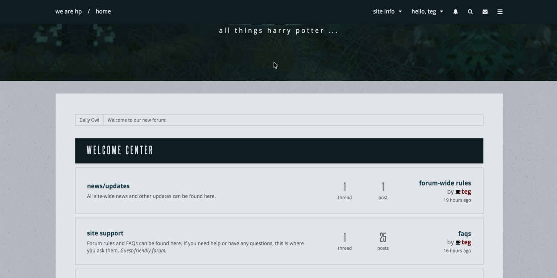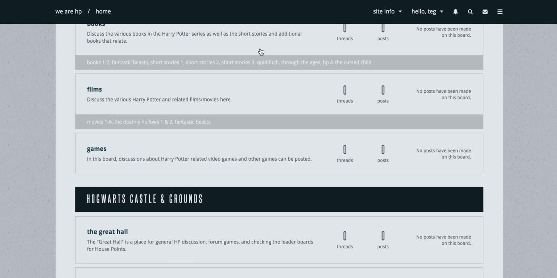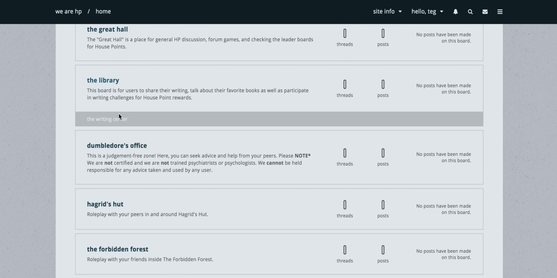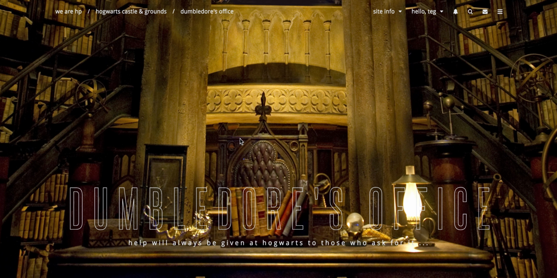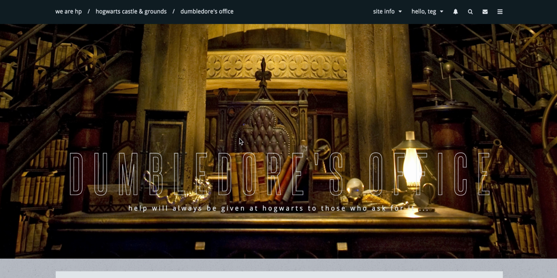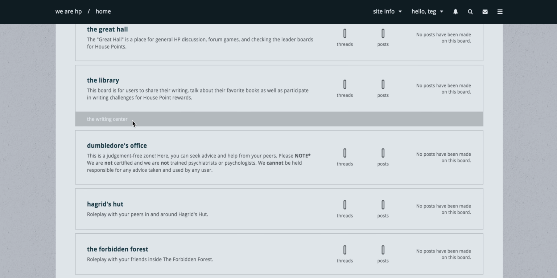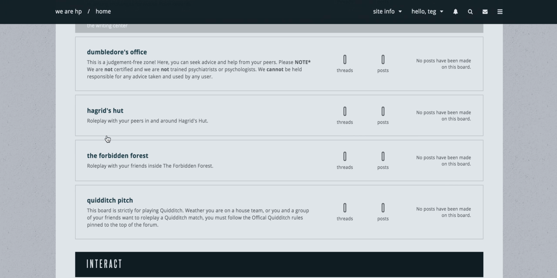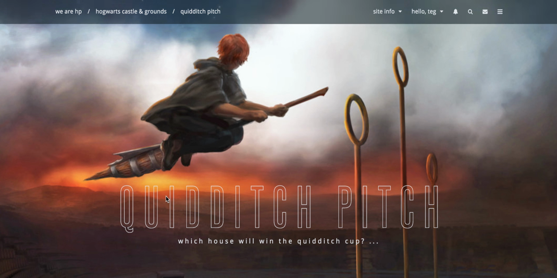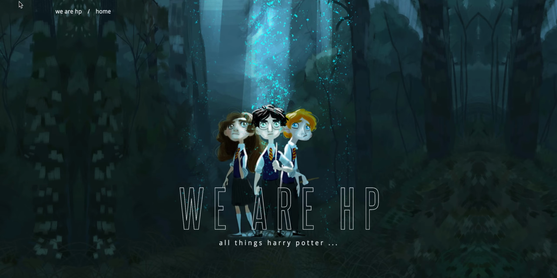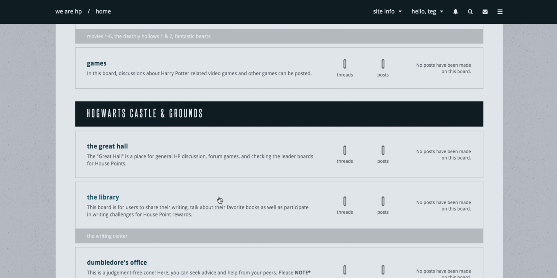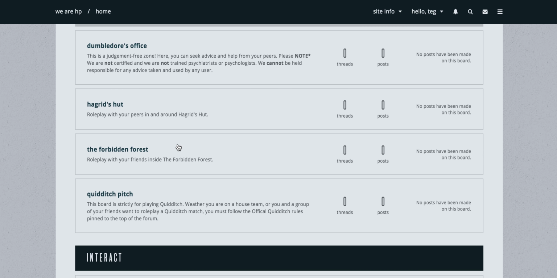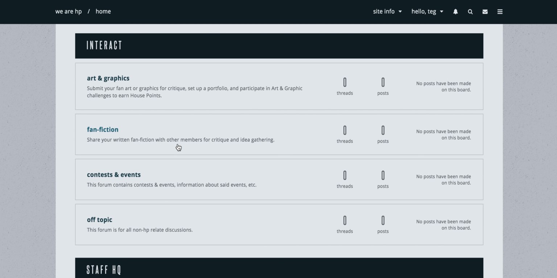And you'll notice that some of the boards have different headers. We did that on purpose. Let's see, we got Dumbledore's office. It's actually Dumbledore's office. Hagrid's hut. The Quidditch pitch. All the main Hogwarts Castle and Grounds have custom images. And then down here we've got arts and graphics, fan fiction, contests and events, and off topic.